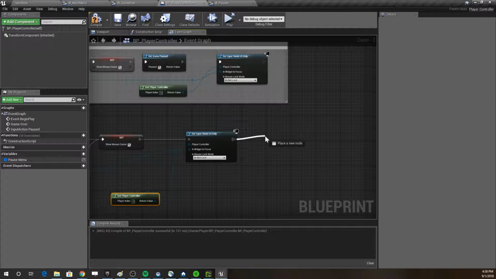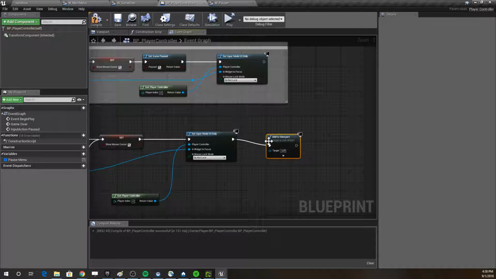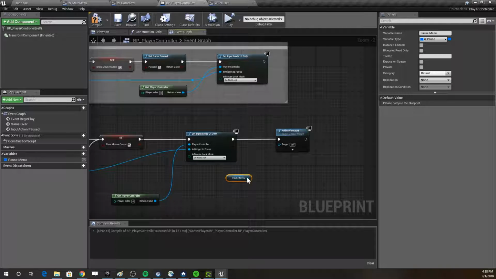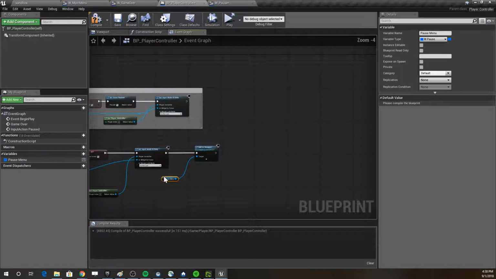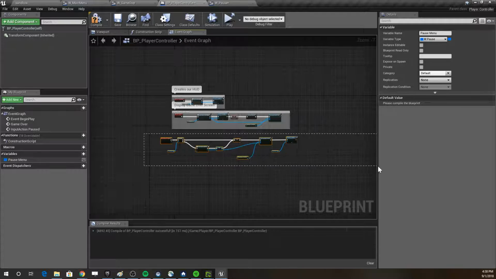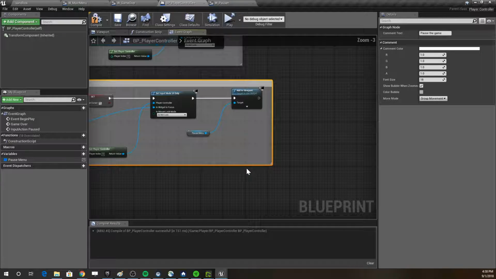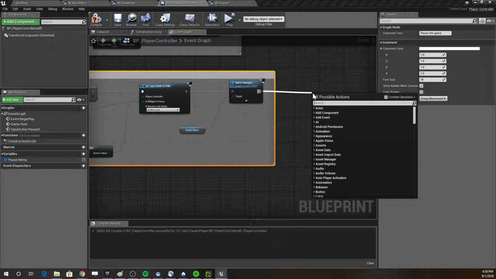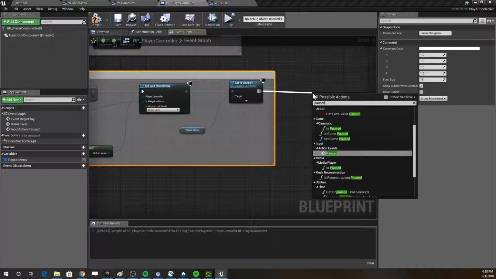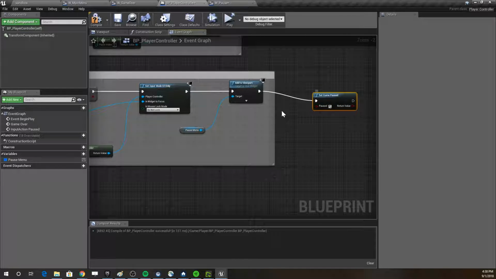Oh, yeah, we need to add to viewport. Add to viewport. And in this case, it's so far away, I'm going to grab the variable that we made here and just plug it in there. We really only need one more thing. Well, before we do that, let's comment. Pause the game. Sorry. And then we need one more thing to actually do this, which is pause the game. Set game paused, and set that to true.